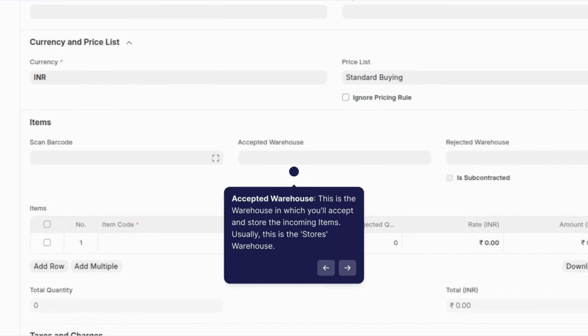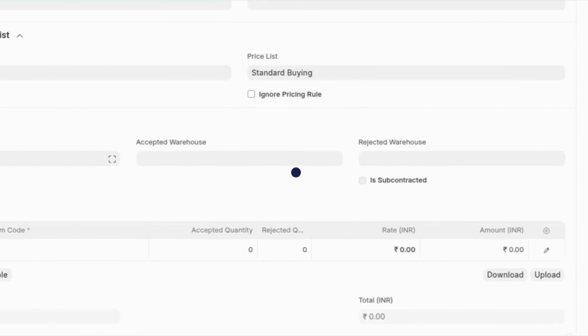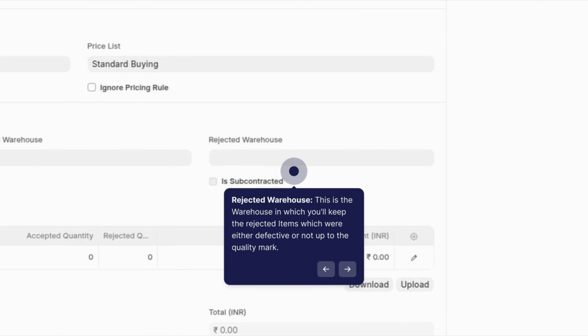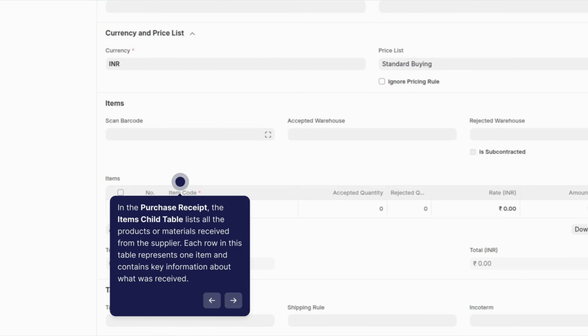Accepted warehouse. This is the warehouse in which you'll accept and store the incoming items. Usually, this is the store's warehouse. Rejected warehouse. This is the warehouse in which you'll keep the rejected items which were either defective or not up to the quality mark. In the purchase receipt, the items child table lists all the products or materials received from the supplier. Each row in this table represents one item and contains key information about what was received.